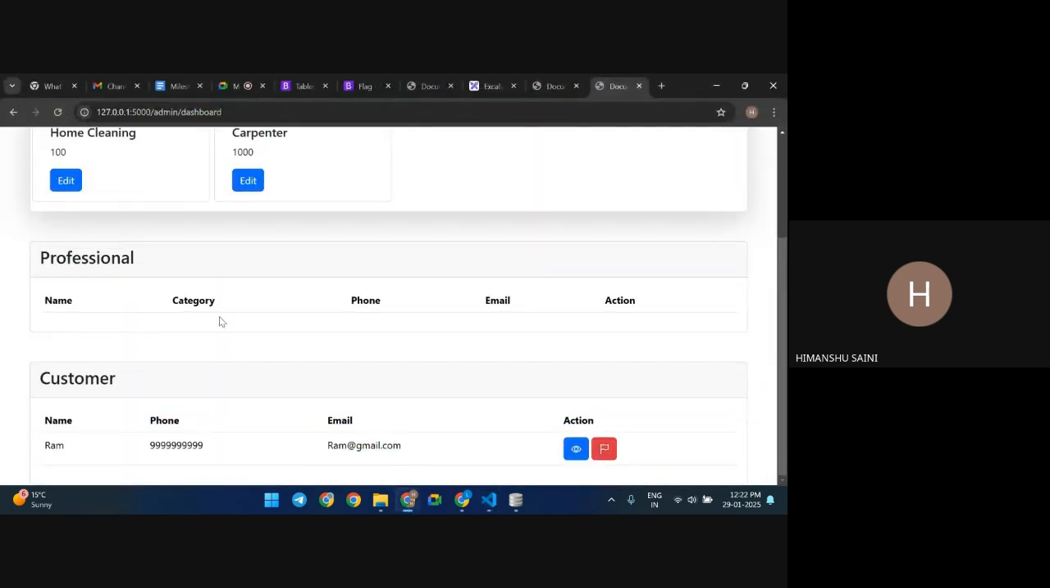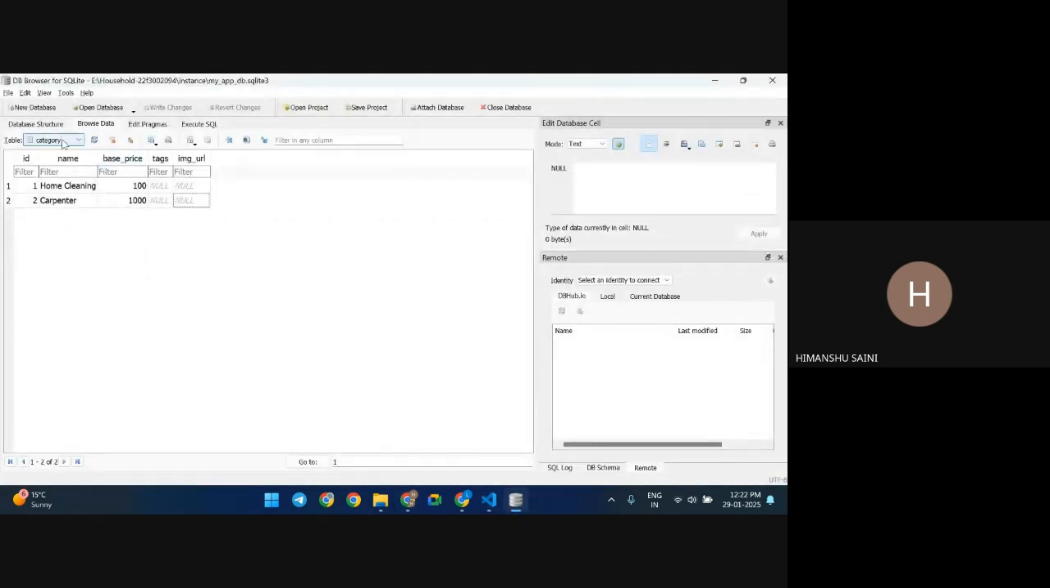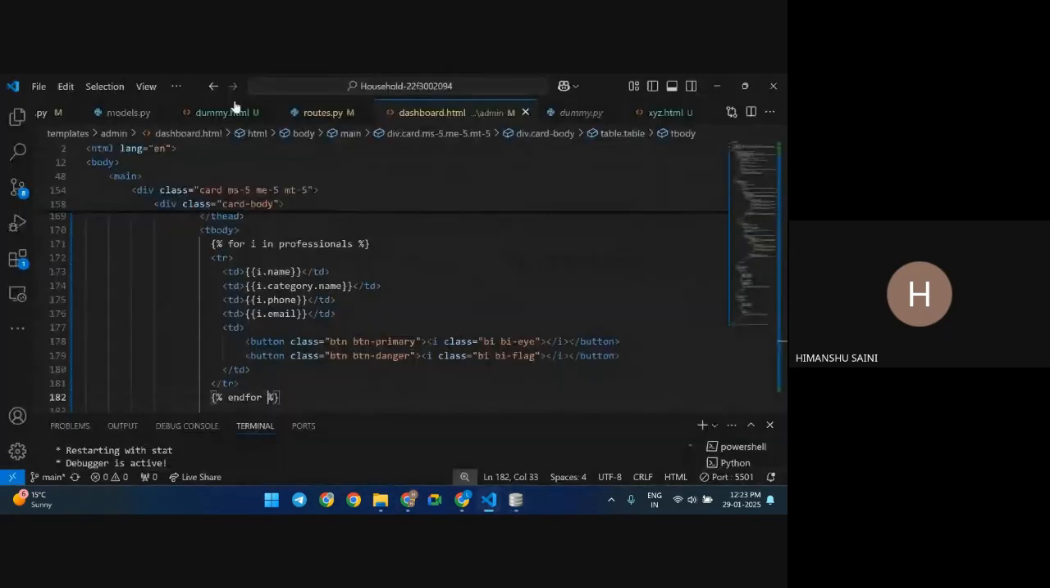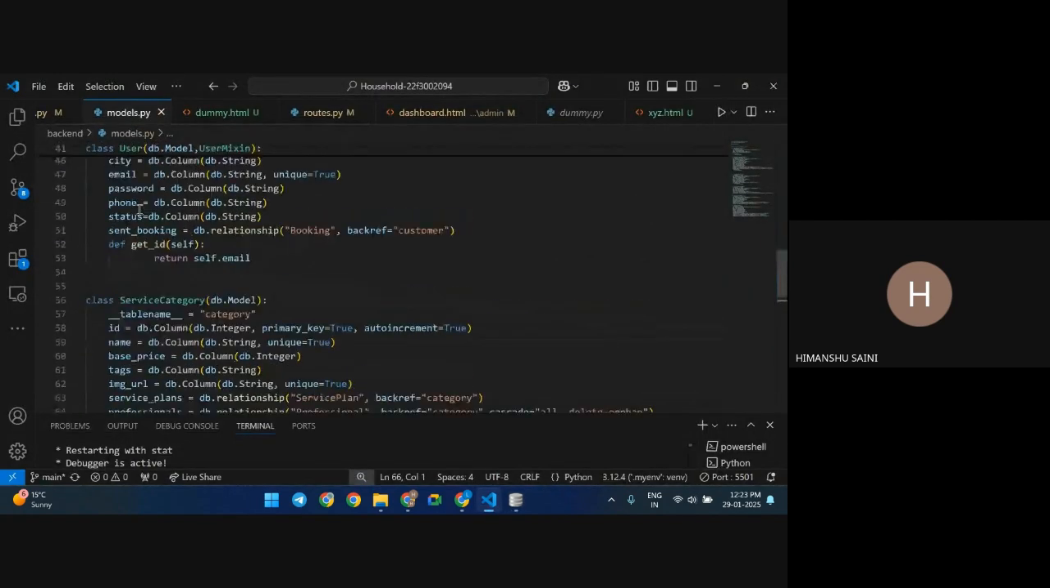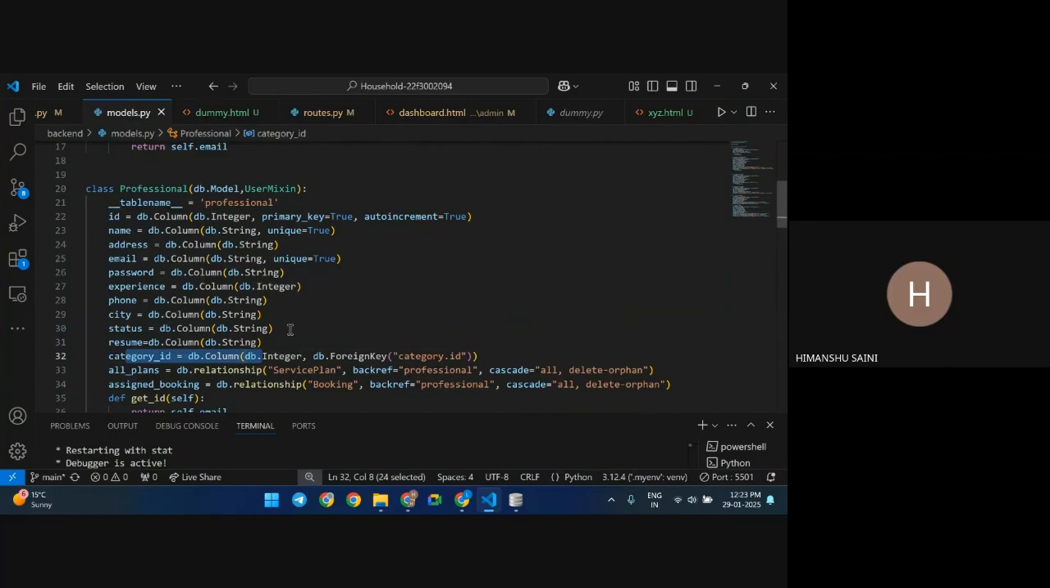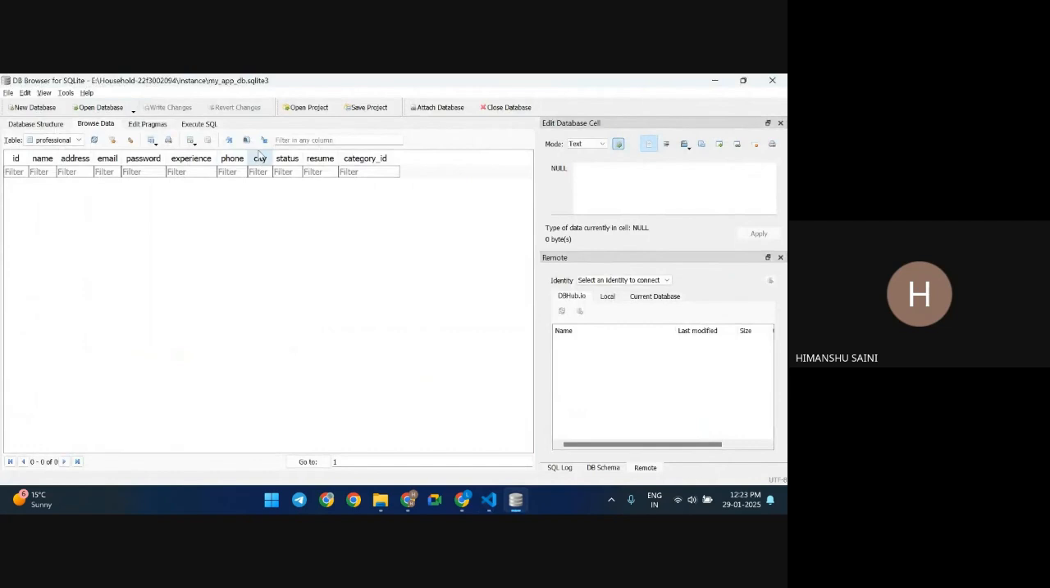I'm not getting any name because I don't have any name in the database, right? Let me create one. I'll go to professional. There's a lot of things, right? We require a lot of things. Let's see what are necessary. So we will look for that only. All those things could be non-null, but this foreign key cannot be. So I'll create a new record.